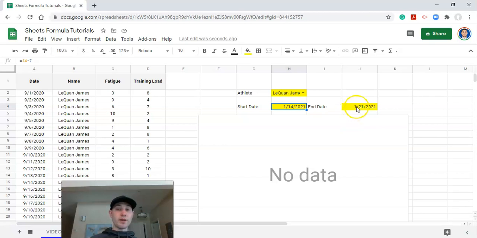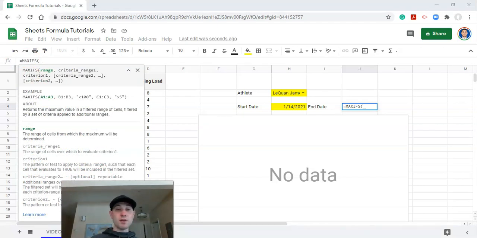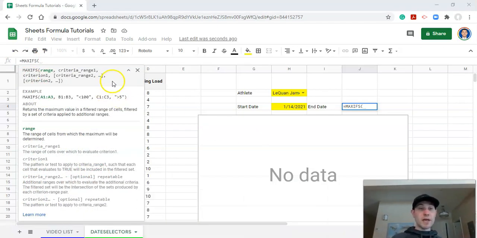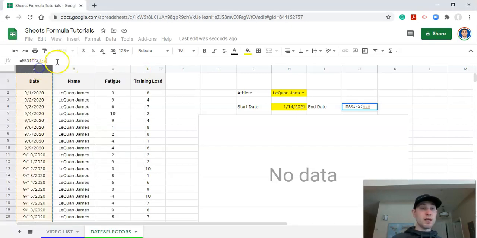The way that we can do that is, instead of this end date being equal to today, we can use a formula called MAXIFS to get the latest date for the athlete that we select in our data set, which would give us the data for the past 7 days for the athlete. So instead of equals today, we'll have this cell be equals MAXIFS, open parenthesis. What we're doing is looking for a maximum value. So we want the maximum date. For the range, we want the date, comma, and now just like FILTER, we have conditions.